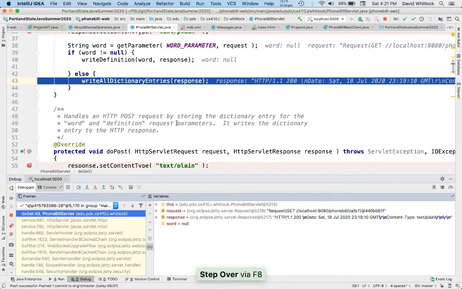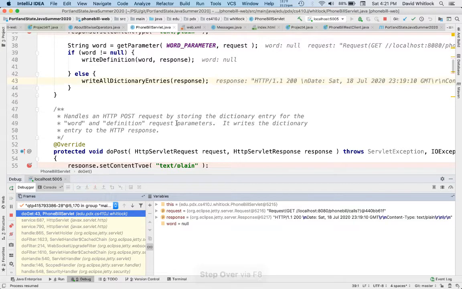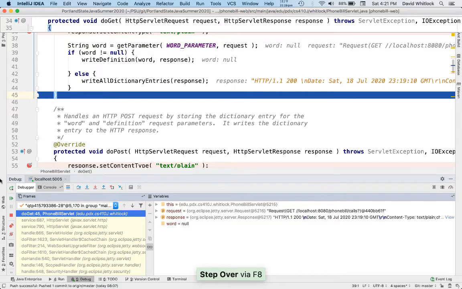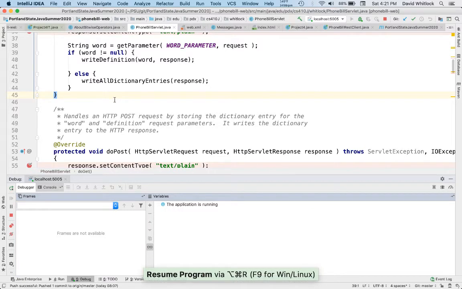And so then we're going to write all the dictionary entries off to the response. And now we're done here. We're going to continue. Sorry, I was using the keys to navigate. I'll use the buttons next time. And so basically what we've done is we've returned from this method. The JVM is off on its merry way, and this information has been returned to the client.